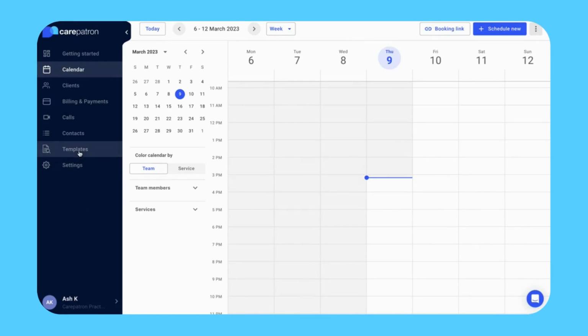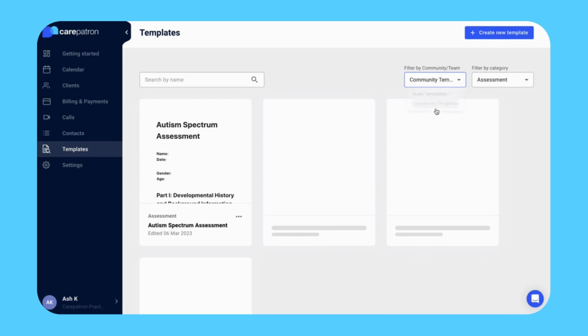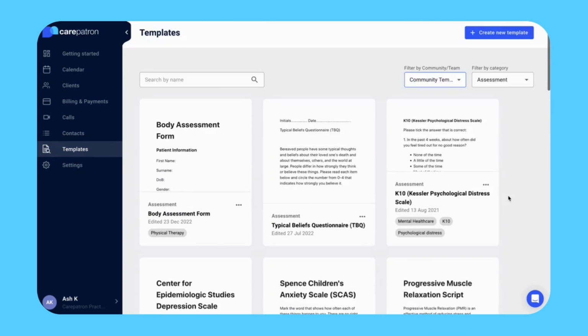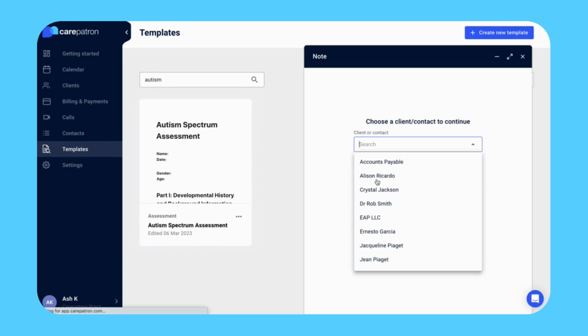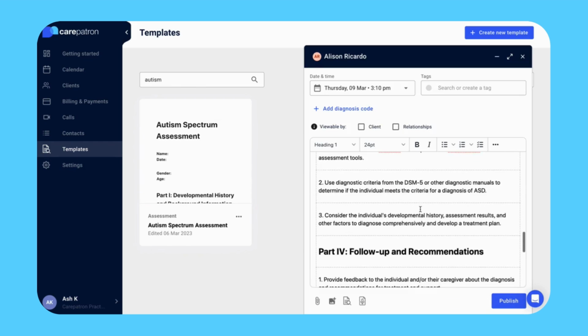To use this assessment in Carepatron, click on the Templates tab on the left. There you can filter by assessment and by community to view all our assessments. If you'd like to access the assessment faster, feel free to type in the keyword autism. Click on the template by selecting the Choose Template icon and then select your client. You can edit information right then and there, and once you're satisfied, click Publish to complete.